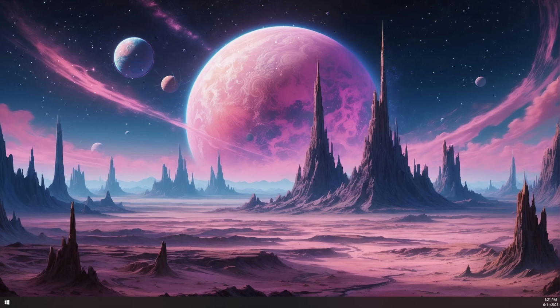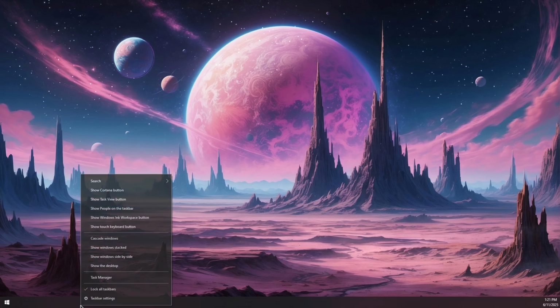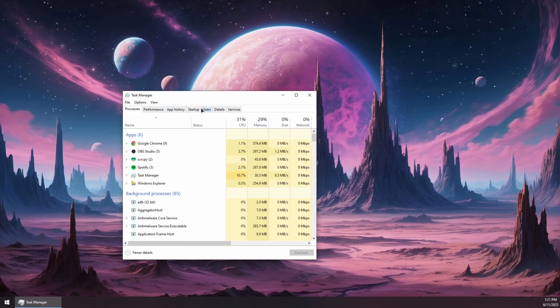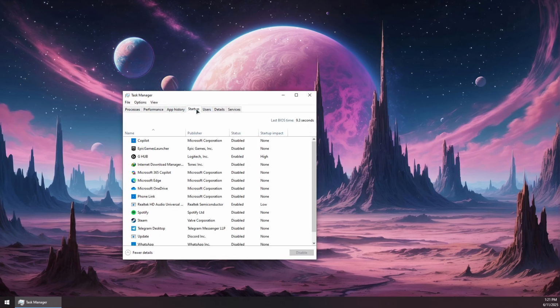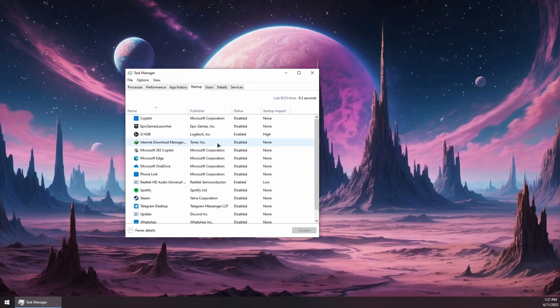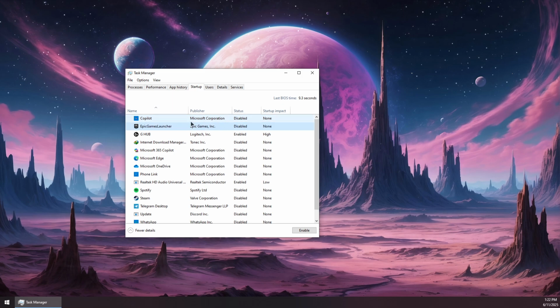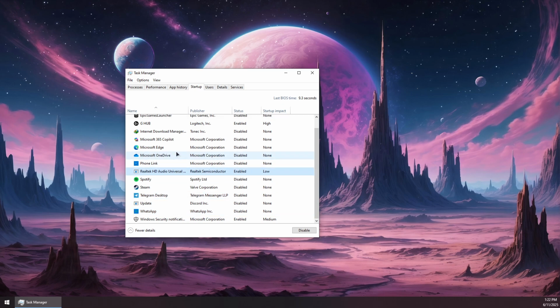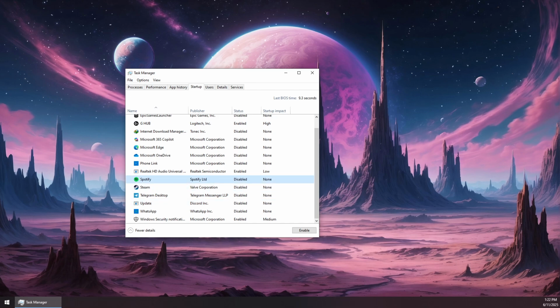So here's how to fix command prompt opens and closes immediately. First, you want to right click on the taskbar and then open Task Manager. Now in the Task Manager, you want to go to the Startup tab and go through these apps one by one and disable any ones that look suspicious or you don't recognize. So you want to go on this list one by one and disable any ones that you don't recognize that might be causing that issue.